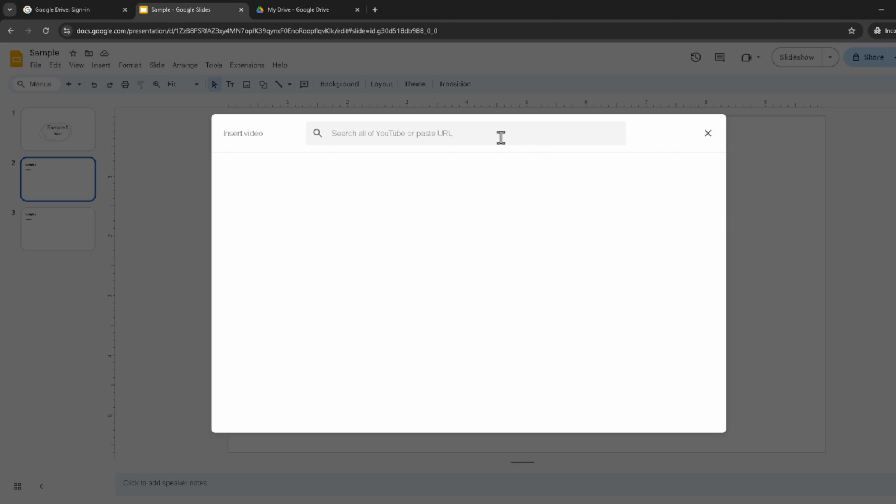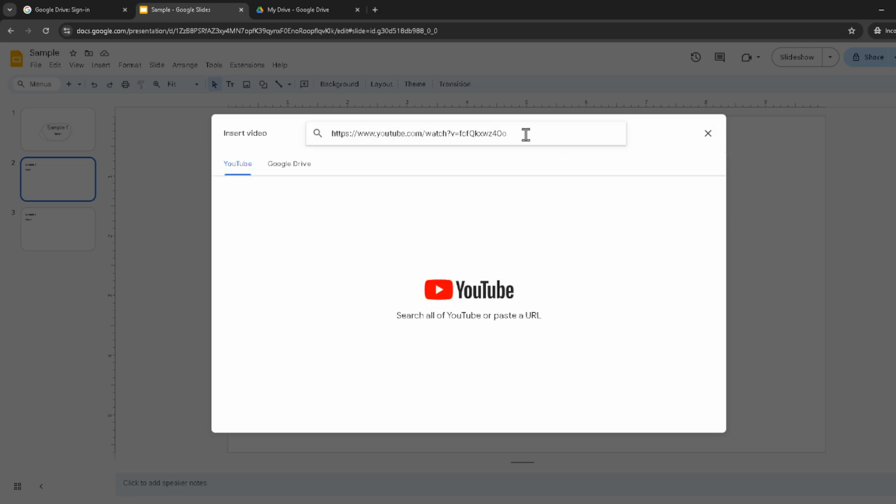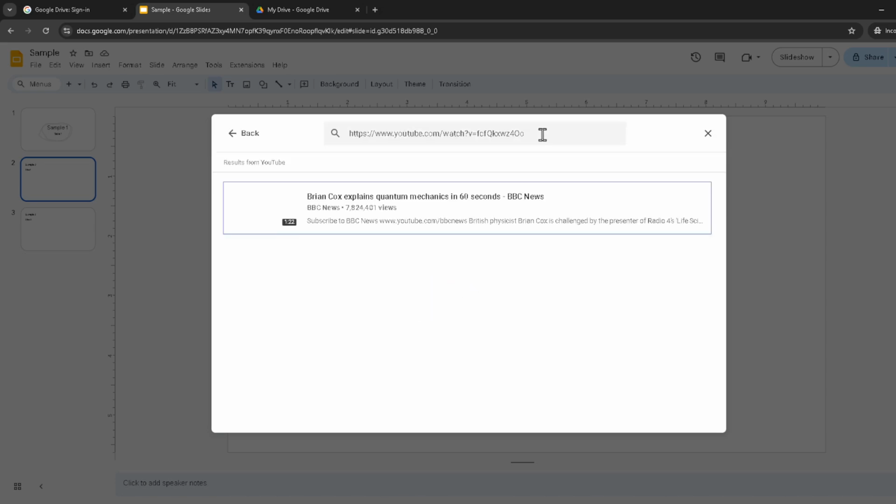With the video now added to your slide, you're free to adjust its size and placement according to your needs. You can resize the video frame by clicking and dragging its corners and move it to just the right spot on your slide for optimal viewing.